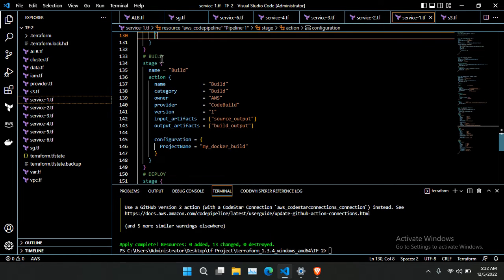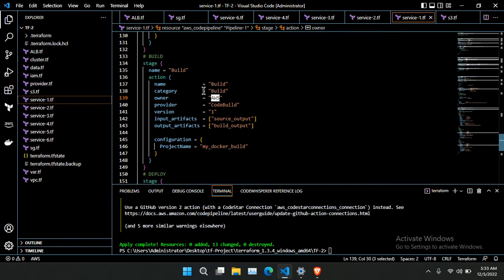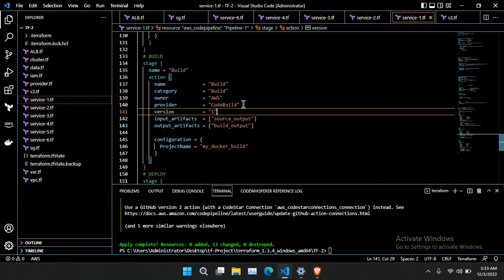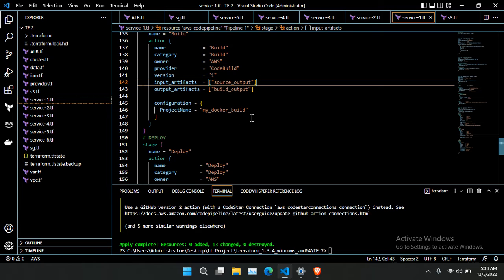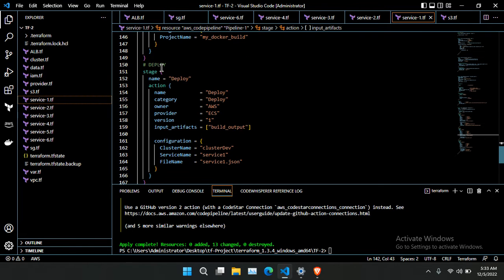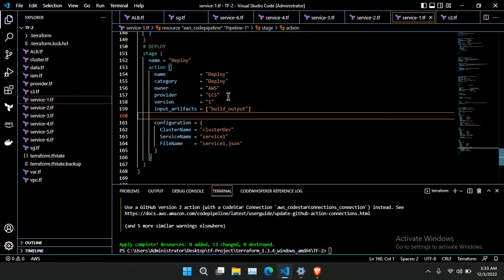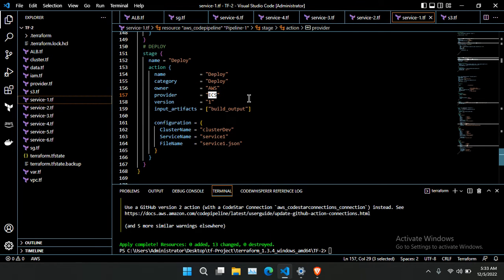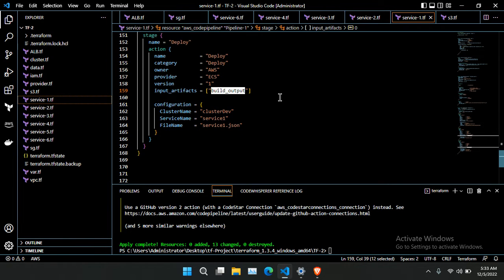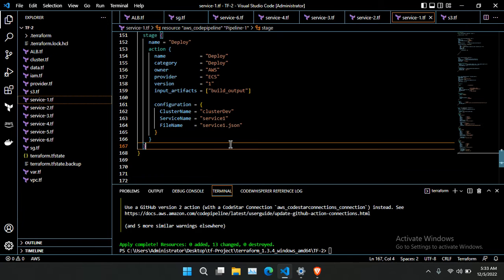After the source, here I have created the build, and the owner is AWS, and I have provided the CodeBuild. This is the version of CodeBuild, and this is the name of my project. After build, this is the deploy stage. You can see the name is deploy, owner is AWS. This is the provider ECS. We are going to deploy on ECS. This is the input artifacts, and this is the configuration of my service name and the file name.